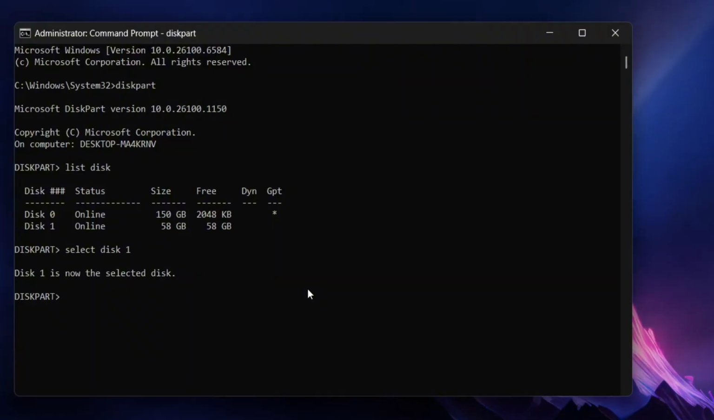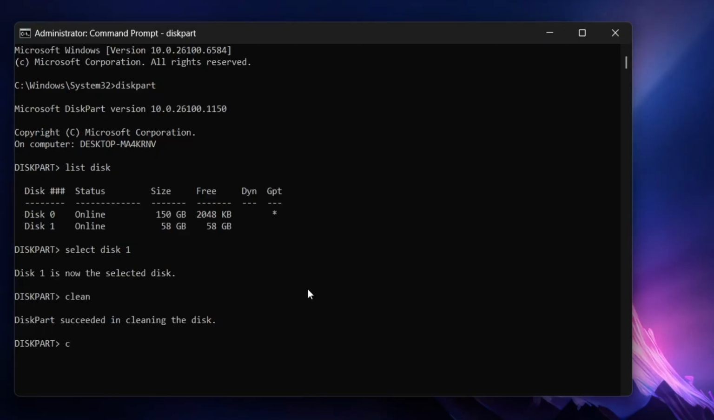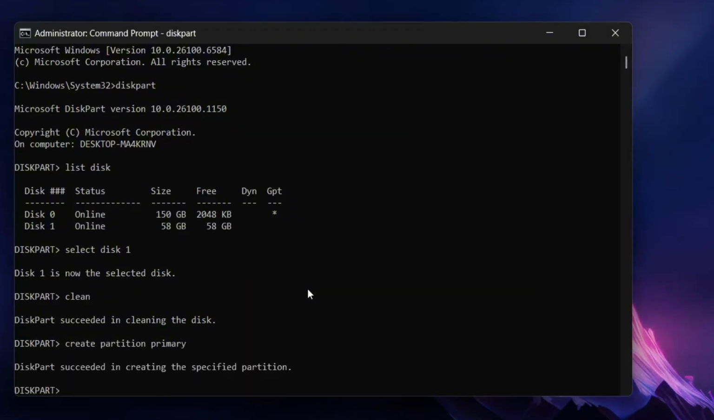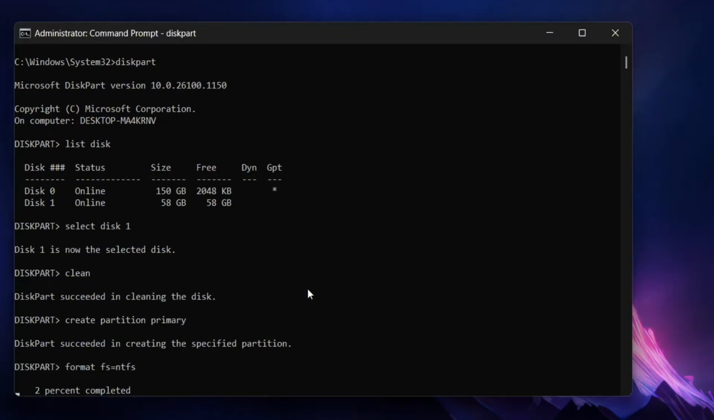Next command, type clean and press enter. This will wipe the USB drive completely. Then next type create partition primary and press enter. You should see a message saying the partition was created successfully. Next we'll format it. Type format fs=ntfs, then press enter and let it finish formatting. It will take some time, so let it finish 100%.